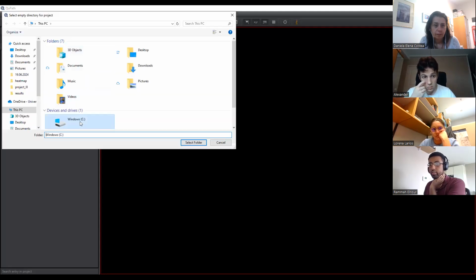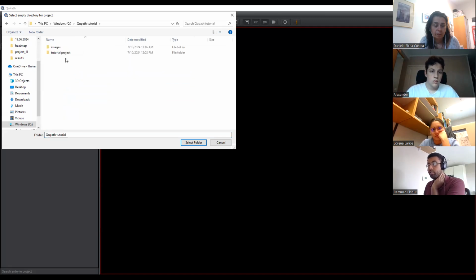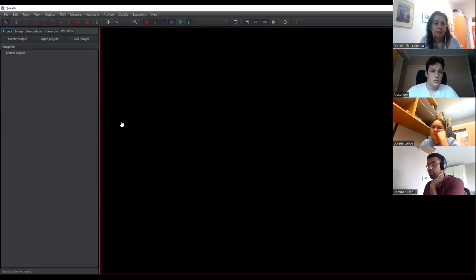I've created a specific directory for this, the QuPath tutorial and tutorial projects. It's just where I've chosen to put this project, and then I select folder. So now you have your project. Once you've created your project, you can upload images onto it. I'm just going to find the images that we'll use today for demonstration and upload them onto the project.